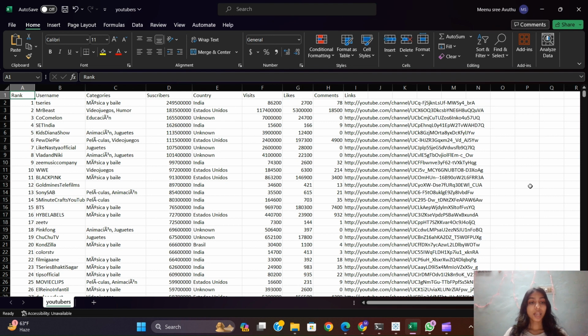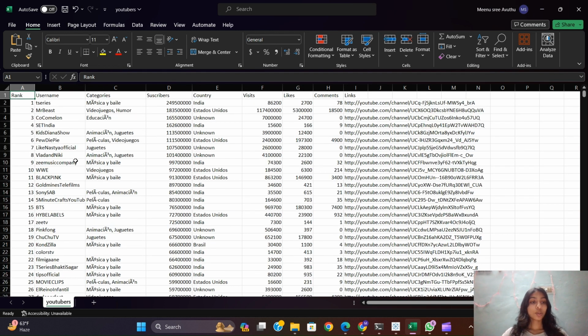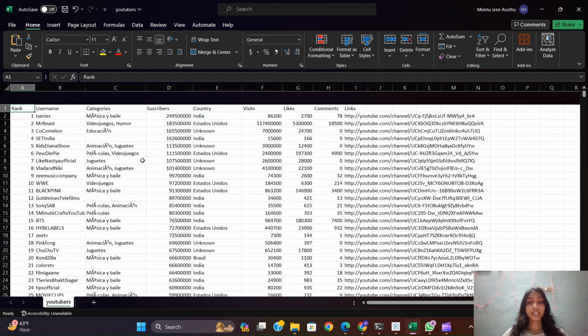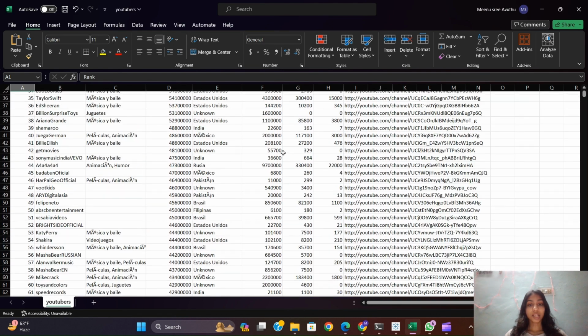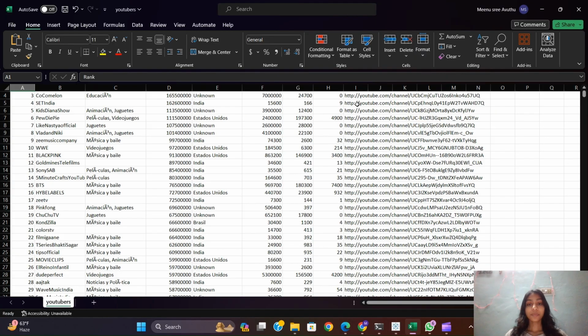This is the data set I have chosen of the YouTube channels, where we can see it is based on the rank, and we can see the username, which means the channel name, and the categories which the channel belongs to, and the subscribers. We can see that the data is in order according to its subscribers, and we also have the country the channel is from, and the visits the channel gets, and the likes, comments, and the links of these channels.